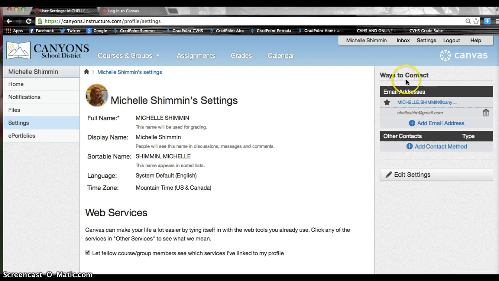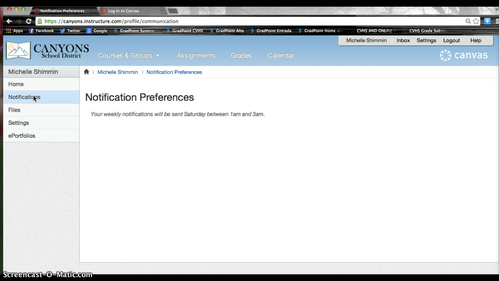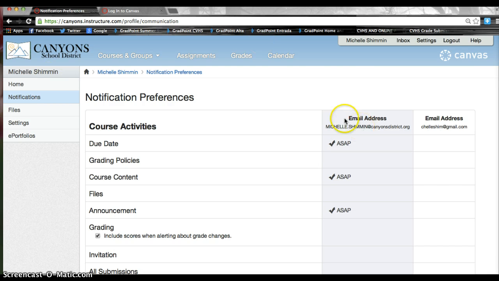Okay, so once you've established all the ways in which Canvas can contact you, the next thing that you want to do is set up notifications. So you click on the notifications button, and once that pops up, you're going to see all the ways that Canvas can contact you over here. Since I didn't put in my cell phone, that column isn't showing, but it's going to show you a column for each way that you're getting notified by Canvas.